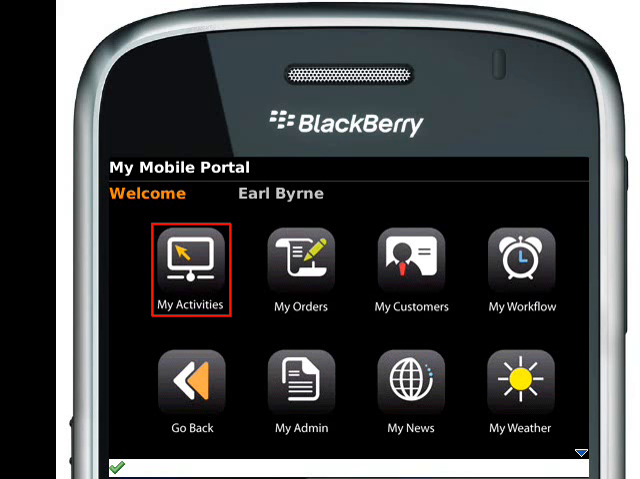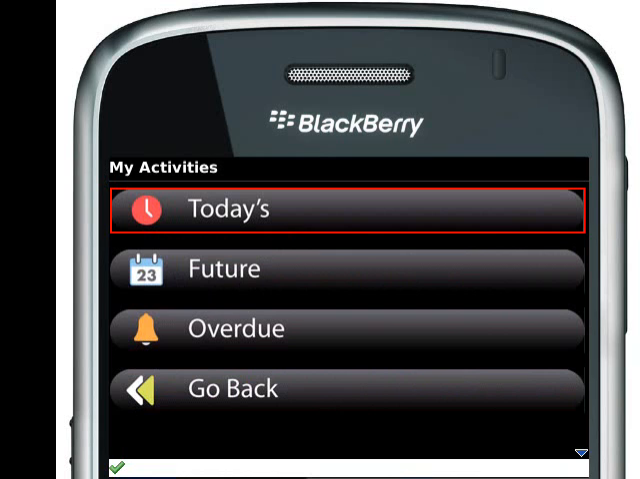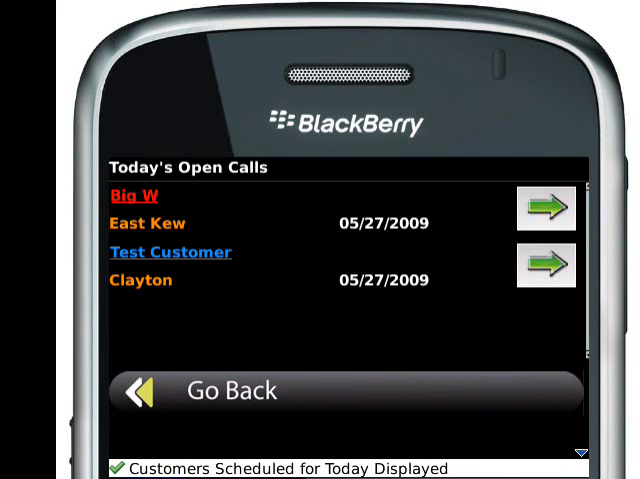In our activities, we can have a look at things that are overdue, we can have a look at our future activities, but as you would expect, today I'm just going to go in and see who I have to visit. I've got two customers scheduled for visit today. Big W, who's one of my tried and tested customers, and I'm on my way to see them right now.